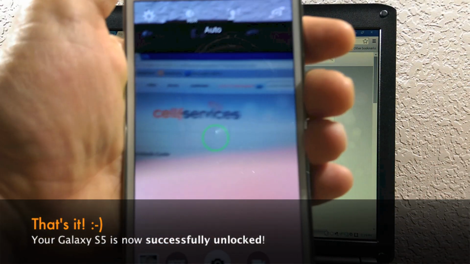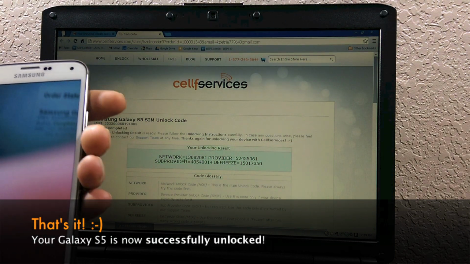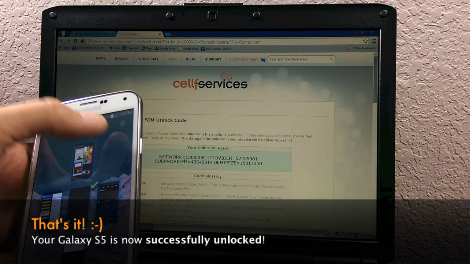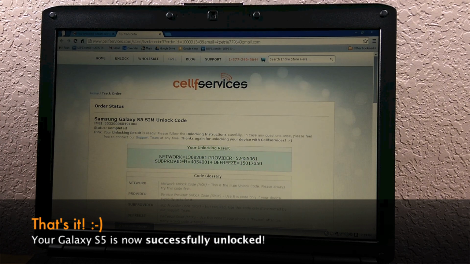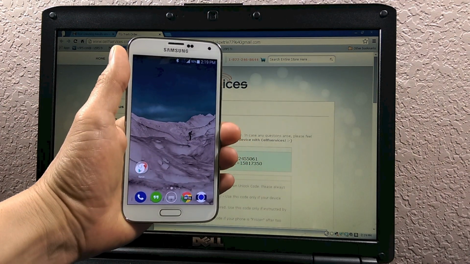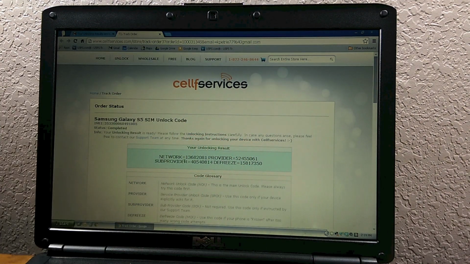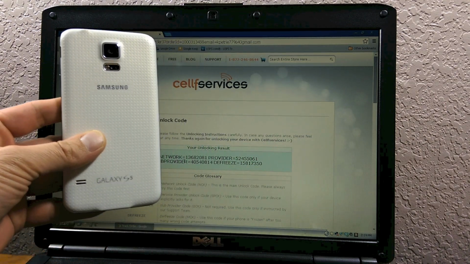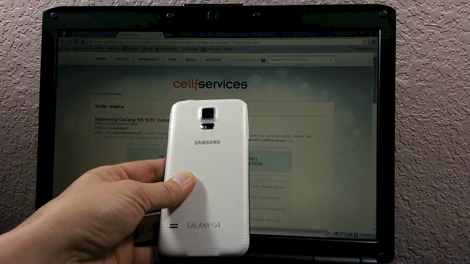Network unlock successful. And you're good. So there you go. That's how to unlock your Samsung Galaxy S5. Mine was on T-Mobile using Cellfservices.com.